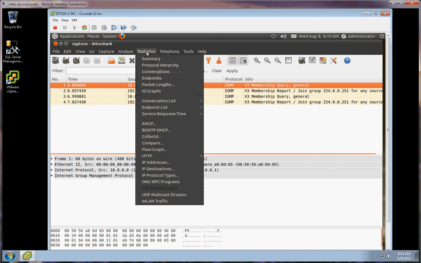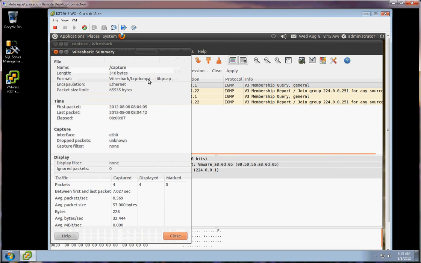There's a statistics menu here which includes summary, protocol hierarchy, conversations, endpoints, and I/O graphs. Let's go inside summary here. Basically, the summary contains the metadata about the capture: time, size, format, amount of packets, size of packets, etc. And that's all listed right here.